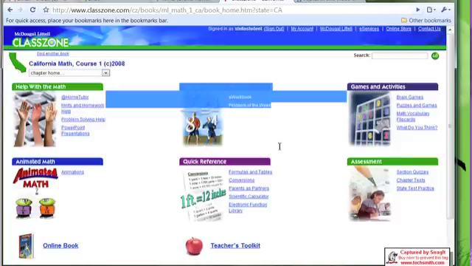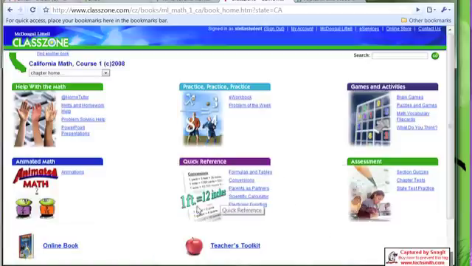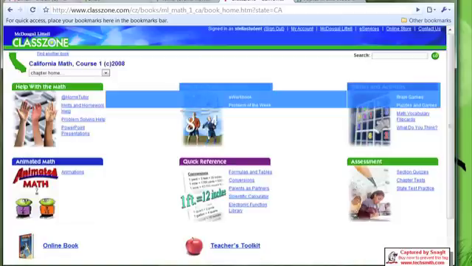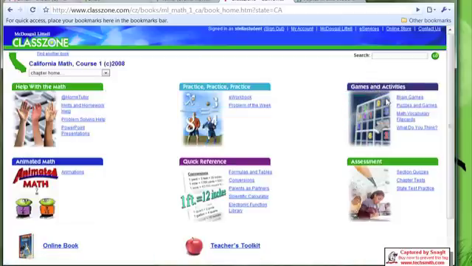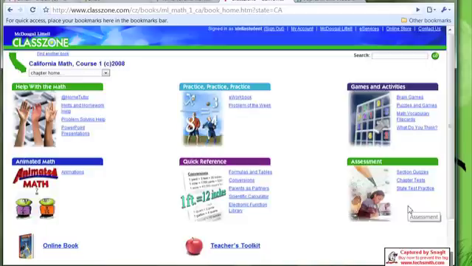Practice, practice, practice is a workbook online and a changing problem of the week. Quick reference is tables that show you how to go from feet to inches or pounds to kilograms and things like that. They also have this scientific calculator, which is really useful if you don't have a scientific calculator of your own. The games and activities section is games around the book, and the assessment will show you what tests look like before they come up.